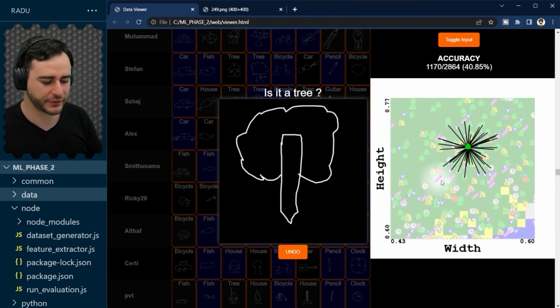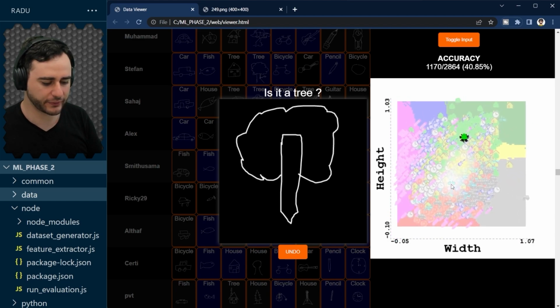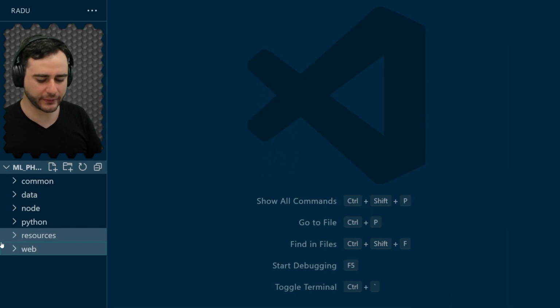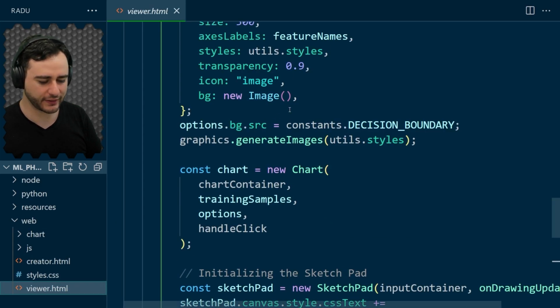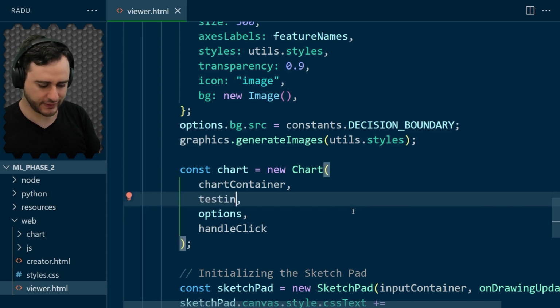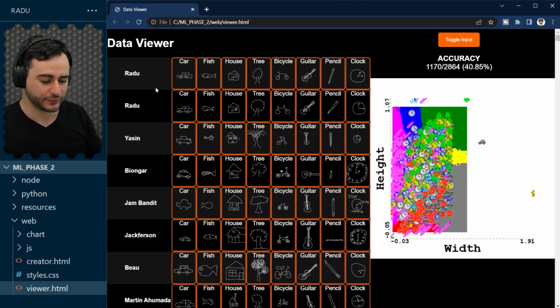One more thing I should remind you of is that we also have this decision boundary plot, this colored background right here. We can use this decision boundary plot more effectively if we go inside of the viewer here and pass the testing samples instead of the training samples to the chart. So now when we refresh, well, okay, things look quite different.